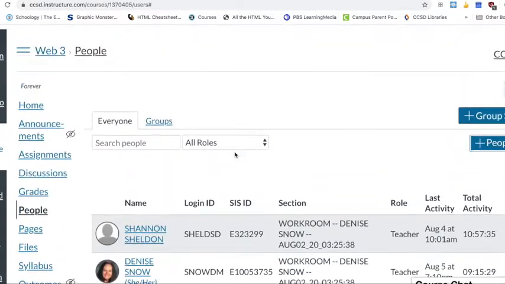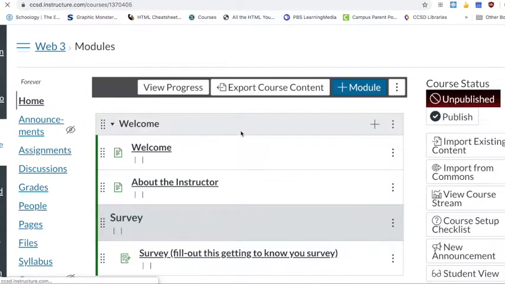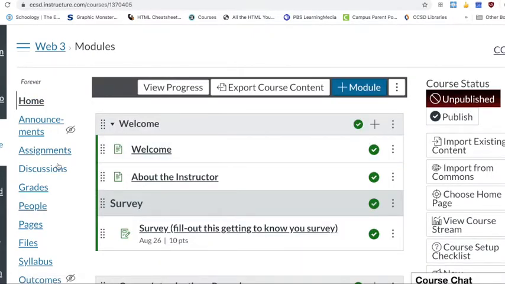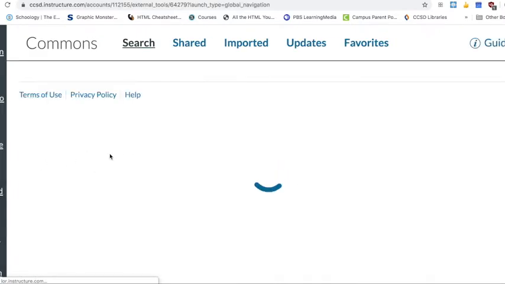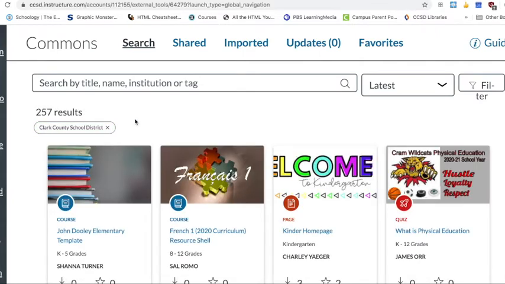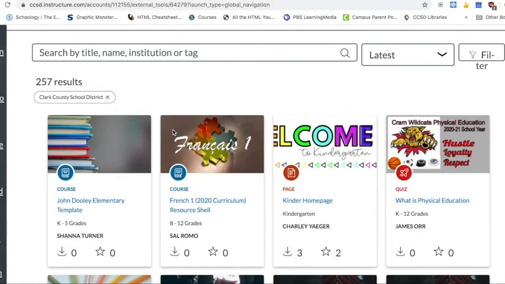But how do we get content in here? If we haven't created a page before, the easiest way to get started is to go into the Commons area right here. The Commons is a storage place for people who are willing to share their content. Some of them are full pages, some of them are modules, some of them are just rubrics, some of them are just quizzes. You have to look and see what it says.